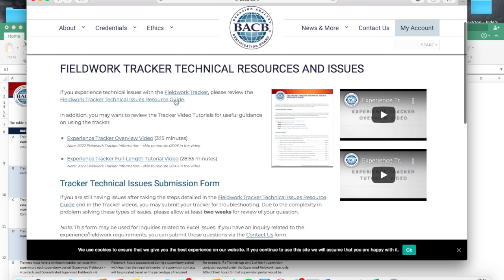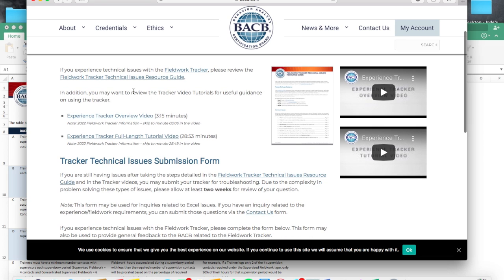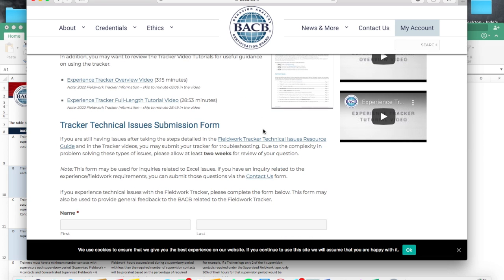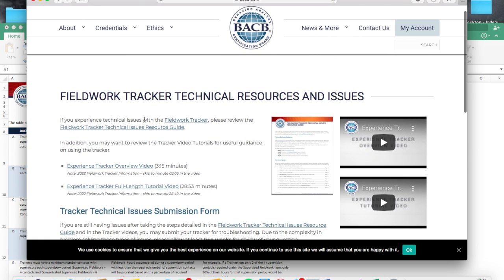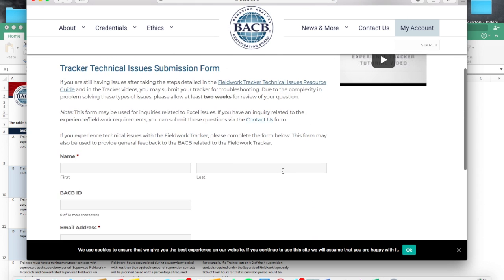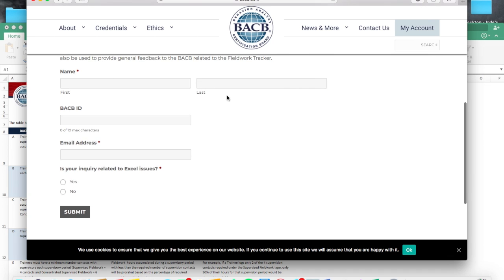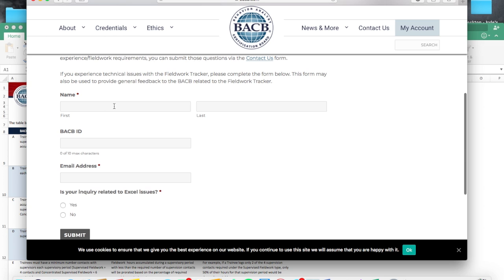Okay. And then the first step, it says if you experience technical issues with it, review the Fieldwork Tracker Issues Resource Guide. It'll tell you some FAQs, common errors and stuff like that, and how to fix them. There's a couple videos they have that you can watch. And if you've tried all of these resources and you still are having issues, then you can submit a form here.